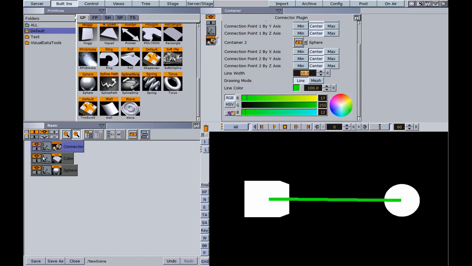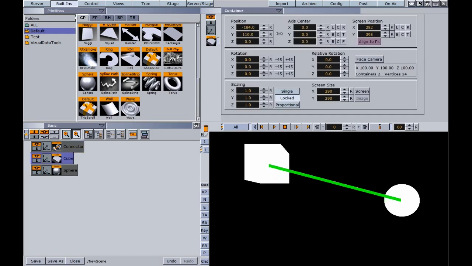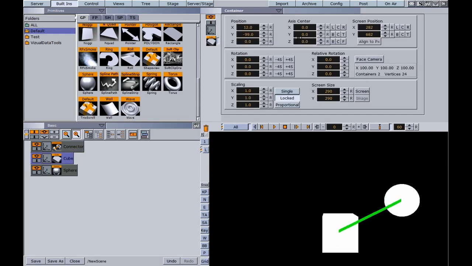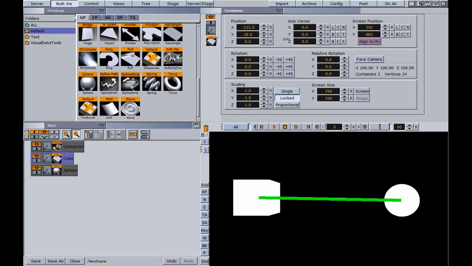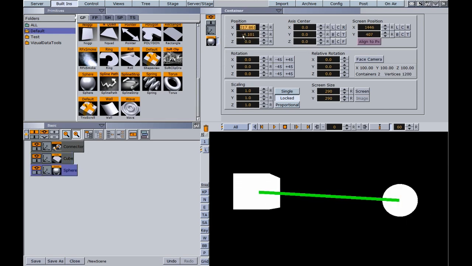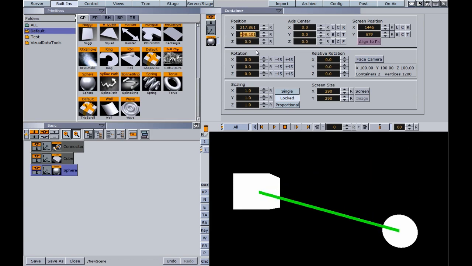So when we come down here and move our cube up, down, left, or right, however we move it, that line is going to follow it. Same with the sphere, we move it left, right, up, down, forward, or backward, that line will follow it however it goes.